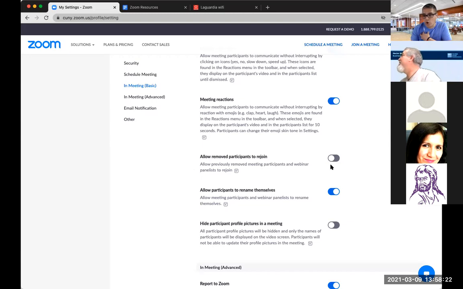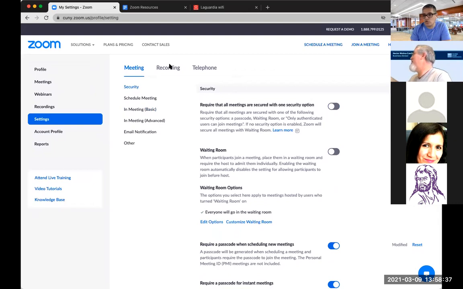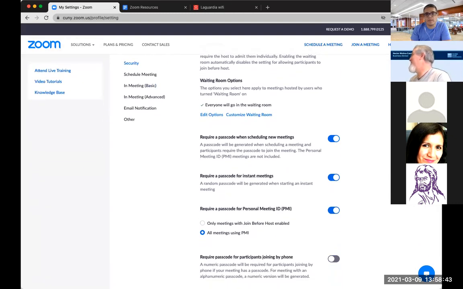But if I turn this on, then what Maritza explained is that they will be able to use the same link, the same meeting ID, and the passcode, and be able to join, in the event that I remove someone by mistake. And this is on your Zoom dashboard. You go into settings and navigate to the option at the bottom.